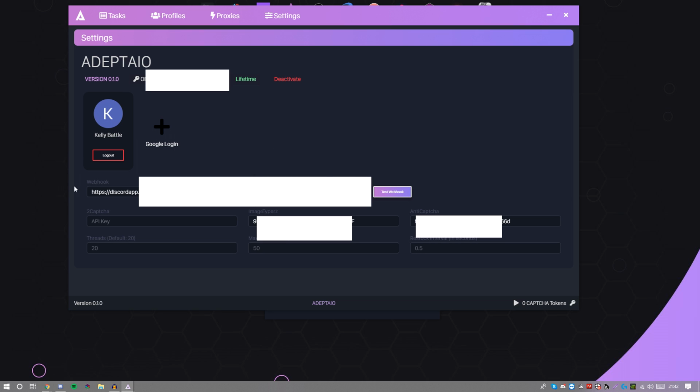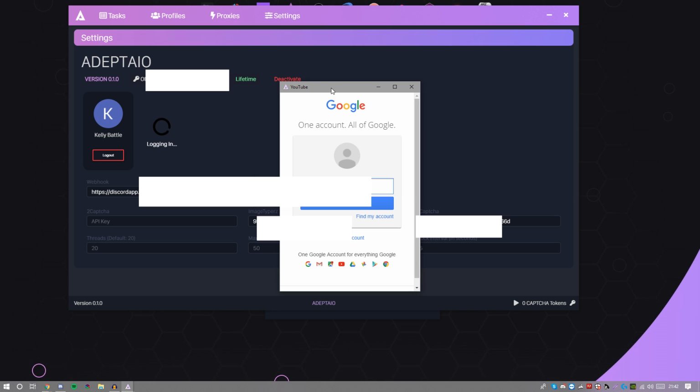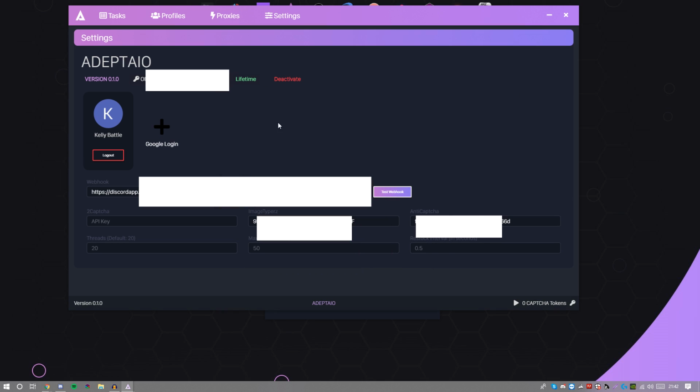Then up here you guys can add Gmail accounts. As you guys can see, I have one Gmail account added right here, so if I want to go and add another one, I literally just click Google login, so click login, and then you type in your Gmail account and your password. Up here, I know there's a white bar there, but it actually tells you your type of key and the version the key's on, and also you can deactivate if you guys wish.